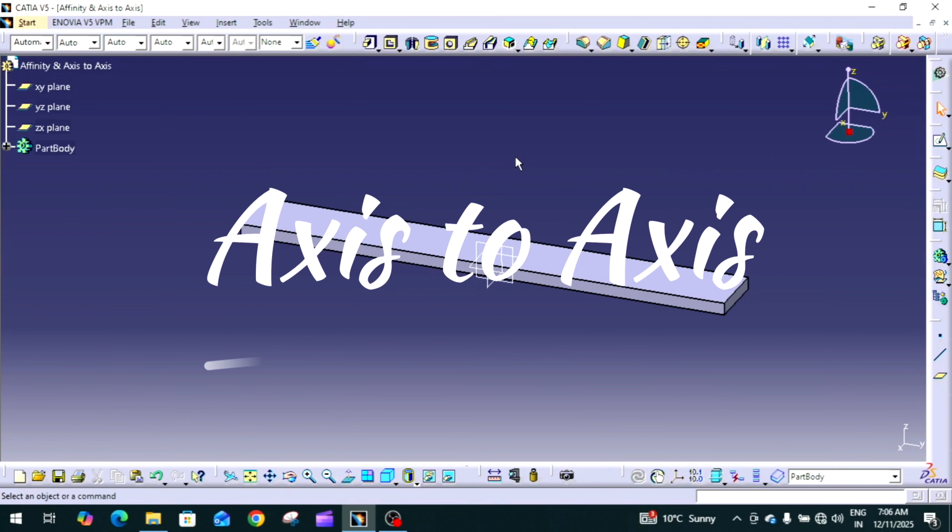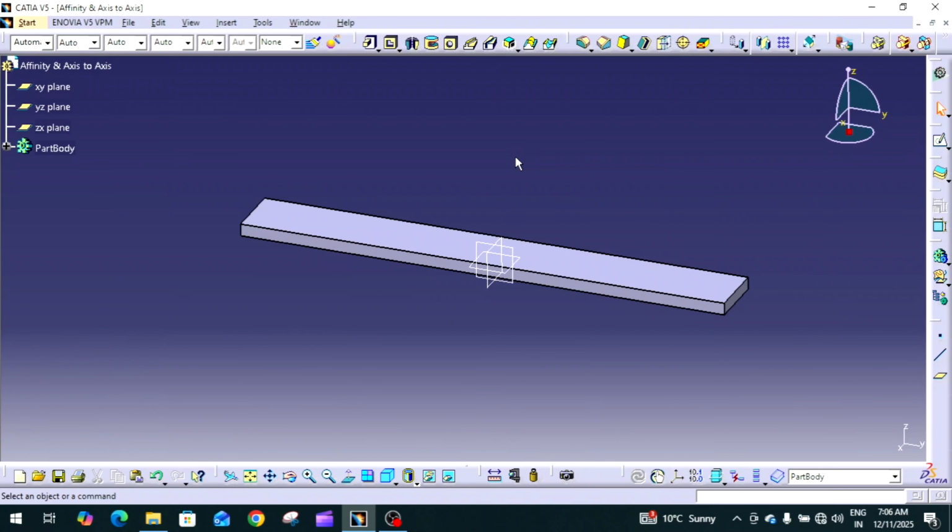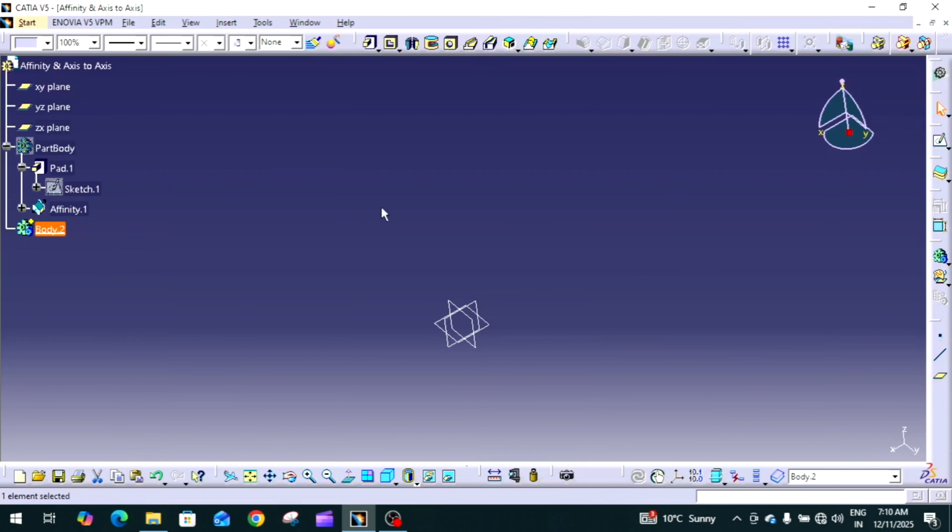Next is the axis to axis feature. This tool allows you to reorient geometry by mapping one axis to another. It is extremely useful when aligning parts created in a different coordinate system, transferring components between assemblies, correcting wrongly oriented imported models, and repositioning geometry without resketching. So let's go and create another example for axis to axis.